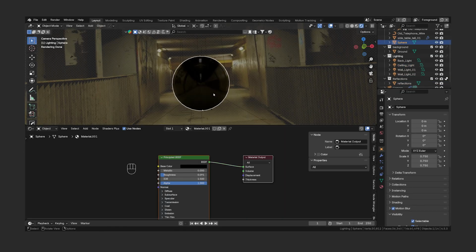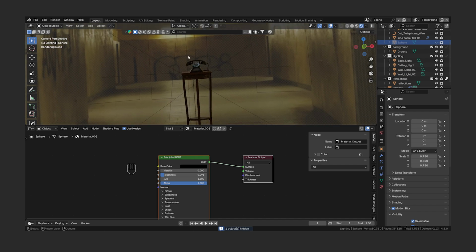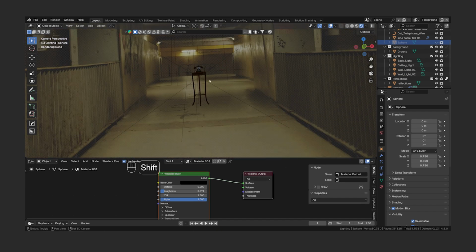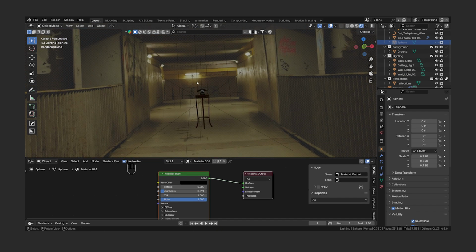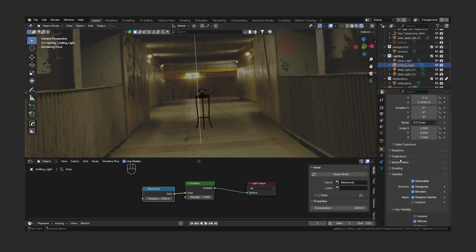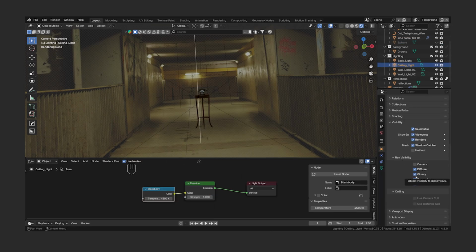However, if I hide the sphere, my telephone is looking a bit flat. That's because I disabled glossy reflections on the ceiling light, so we lost its contribution. In this case, I actually think it looks better with those reflections enabled.